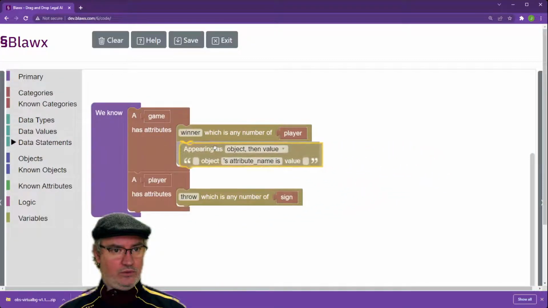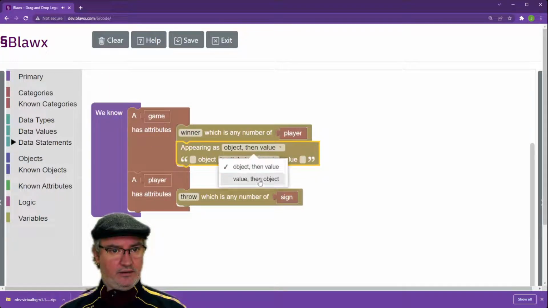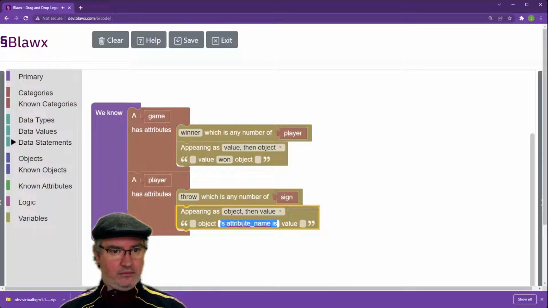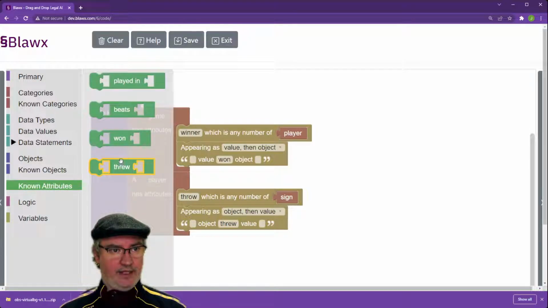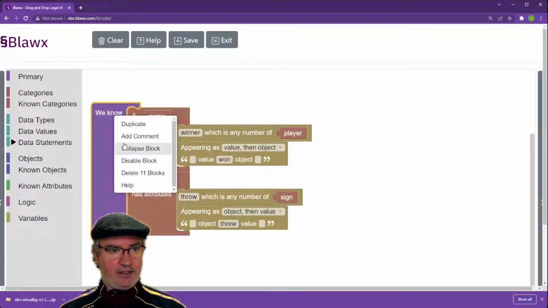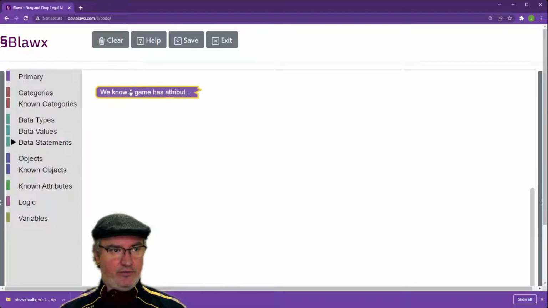So we're going to say player 1 game. And we are going to say the player threw the sign. We save that. And now we've got some very easy to read green blocks here. So that's the ontological concept. Let's just collapse that down, save ourselves a little bit of screen room.